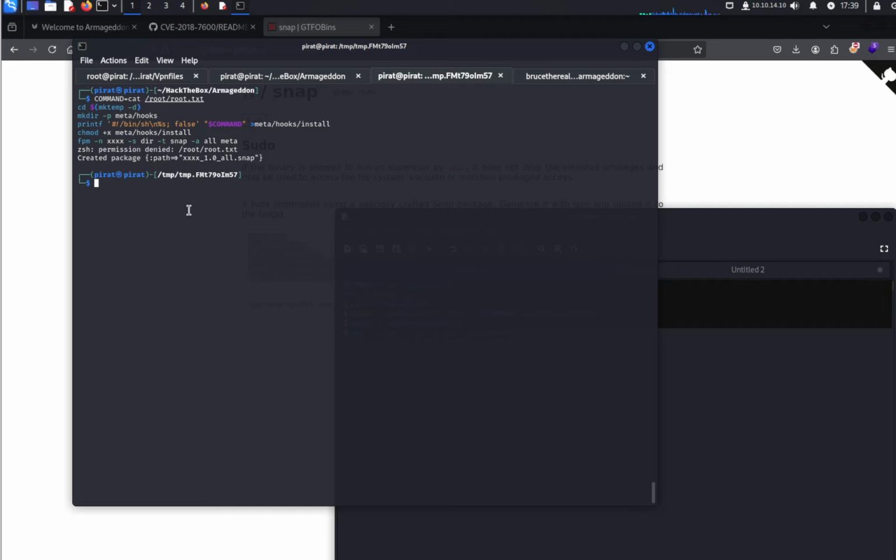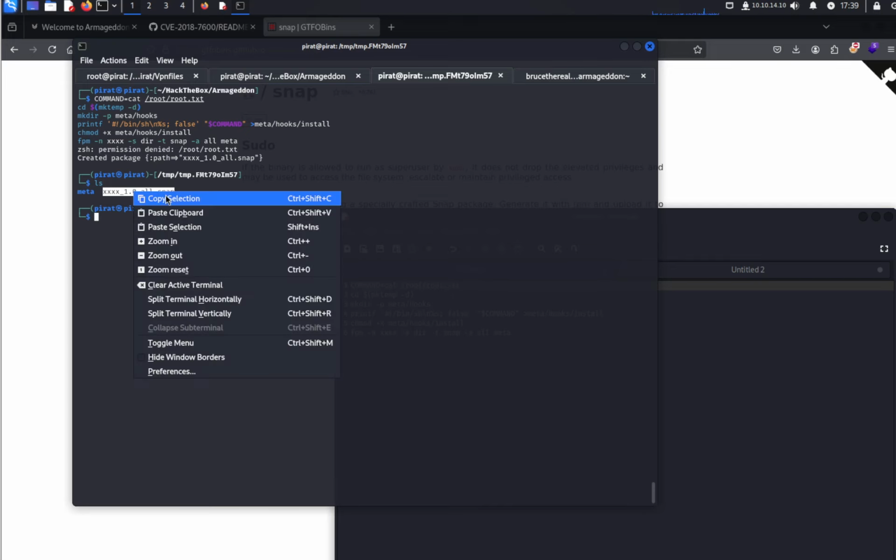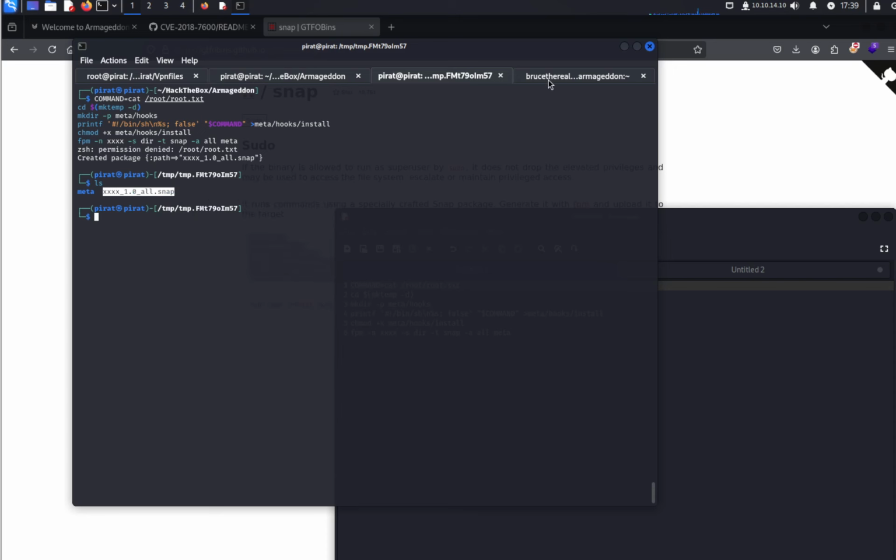Why do I get the error? So let's see. So we have this here. Okay, so it created the package. So now we have to transfer this package to the remote system. So let's create a web server with python -m http.server.